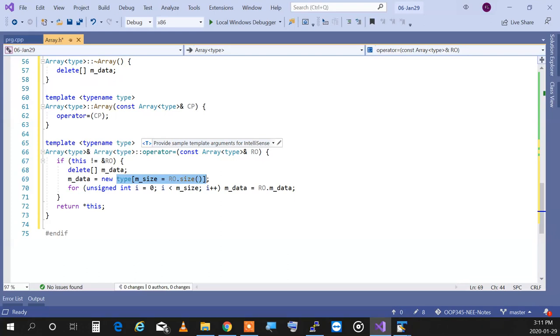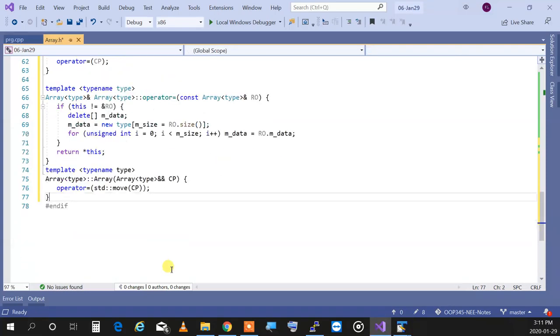Now that it's done, I need to do the good old move stuff. Moving copy constructor, again, you should be able to do it with your eyes closed. There's no brainer on that. It's just the move. You just call the operator that does the move for you, and then you implement the move operator. And what does the move operator do?